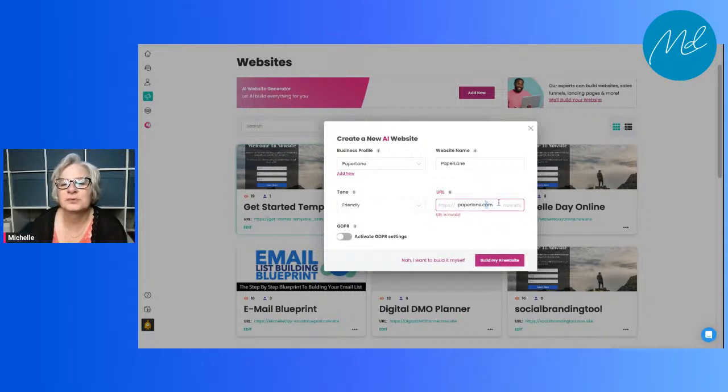Yeah, I guess not. So we're just going to use the .now.site because how you do this anyway is you can still have a .com, but it's going to redirect back to the .now.site. I have that on one of my websites. Okay, so it's just Paper Lane. Paper Lane, just like this.